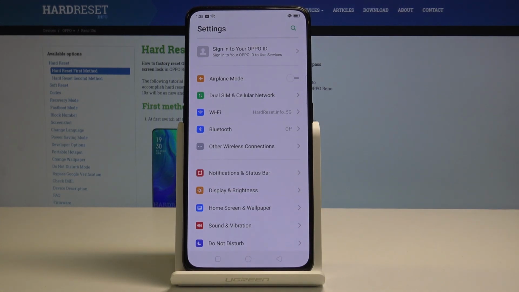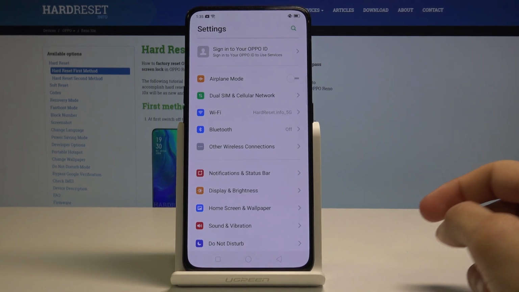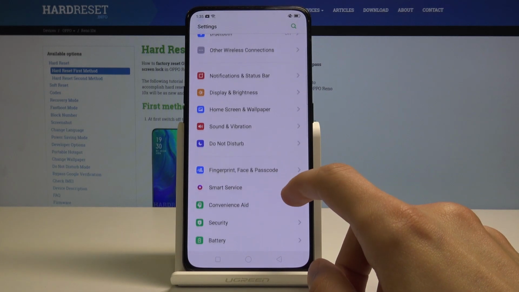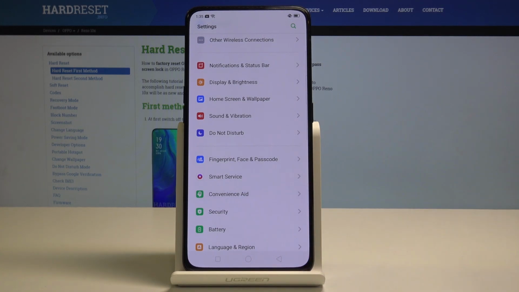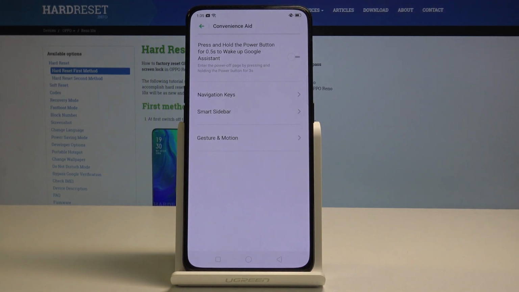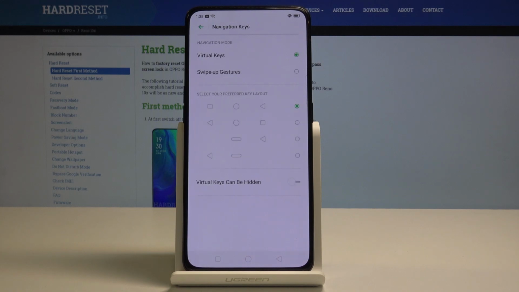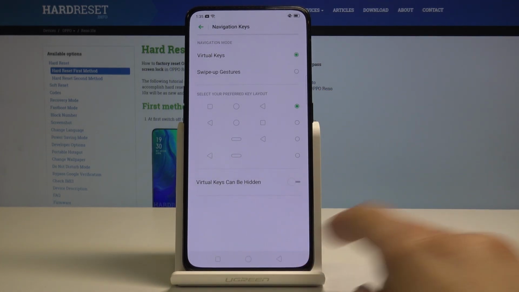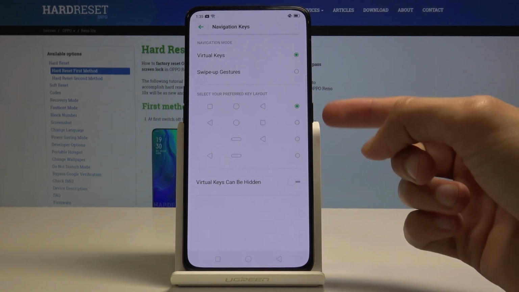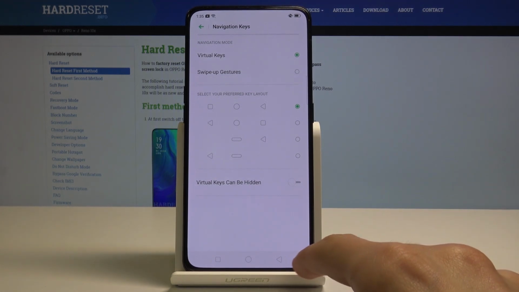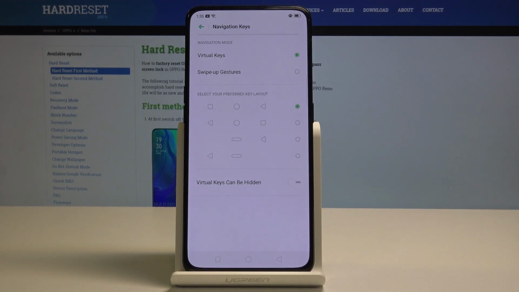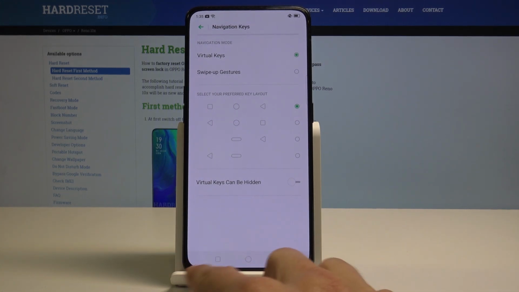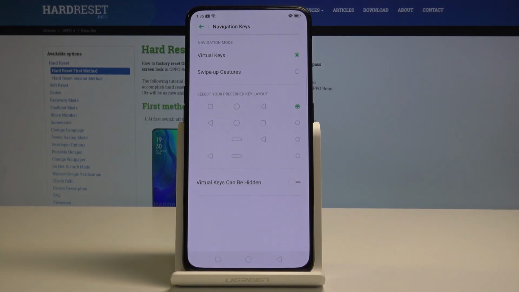Now moving on, we're going to go into gesture navigations, which are in settings. From here, scroll down till you see convenience aid right here. From here you will see navigation keys, and by default you have options for the navigation keys that are already here. You can use the Google ones with options to switch which side the back button is on, and when you have the recent apps button, you can also switch its position.